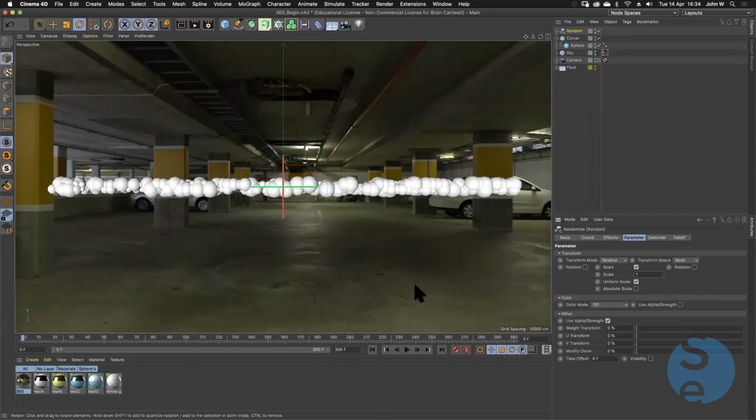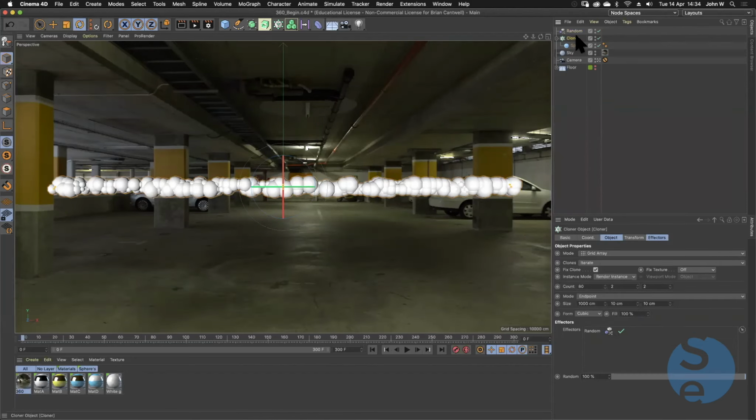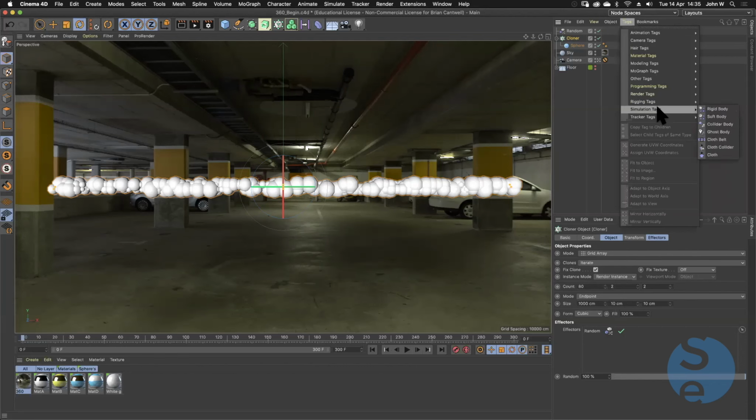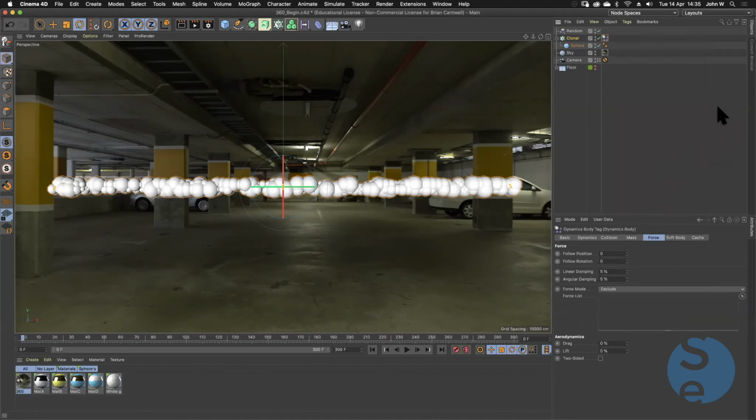Okay, now that's just got them arranged, but what we want to do is add some dynamics to allow us to do some movement. We can do that by selecting the cloner, which these are all parts of, and going to tags, and I'm going to go to simulation tags. Now with the simulation tags, we can add lots of different dynamics. The first one we're going to do is add in a rigid body. If I select all that, then all the clones now have a rigid body.